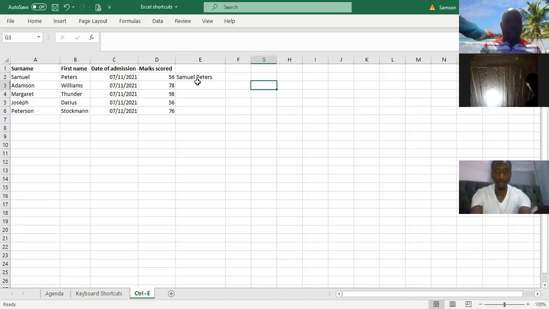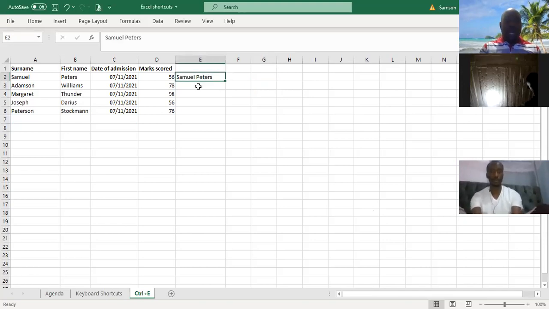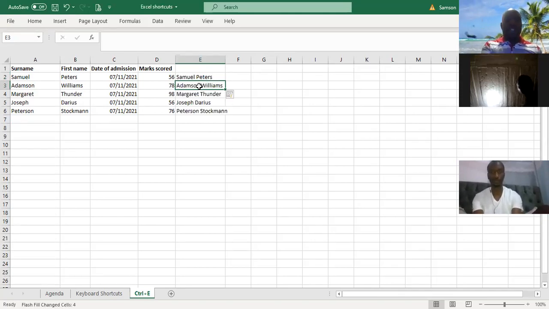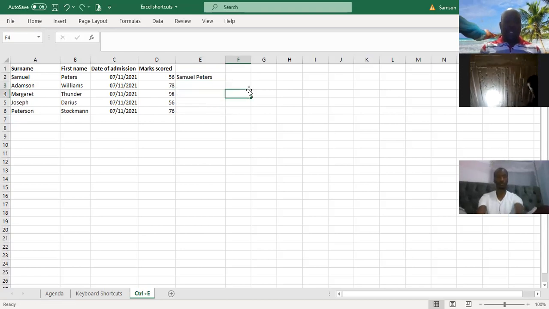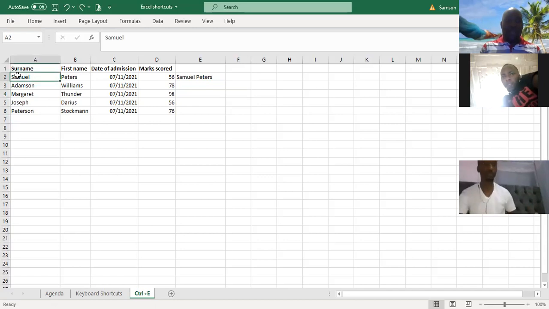So I have Samuel Peters as two enjoined words now, and because of that, I just want to use Control E. I press Control plus E, and you'll see what it does. I don't have to do it for the rest. It just automatically and magically does the work for me for the rest of the names. I can press Control Z, that's undo, so that somebody can go with me slowly. We've written Samuel Peters. In other words, we have told Excel we want to combine Samuel and Peters as one, instead of having surname and first name in two separate columns.